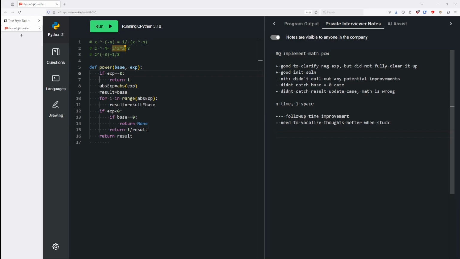So the limitation here is that you cannot perform certain operations, and you don't need to. So how can you reduce the problem of 2 to the 4 to a problem smaller than 2 to the 3?